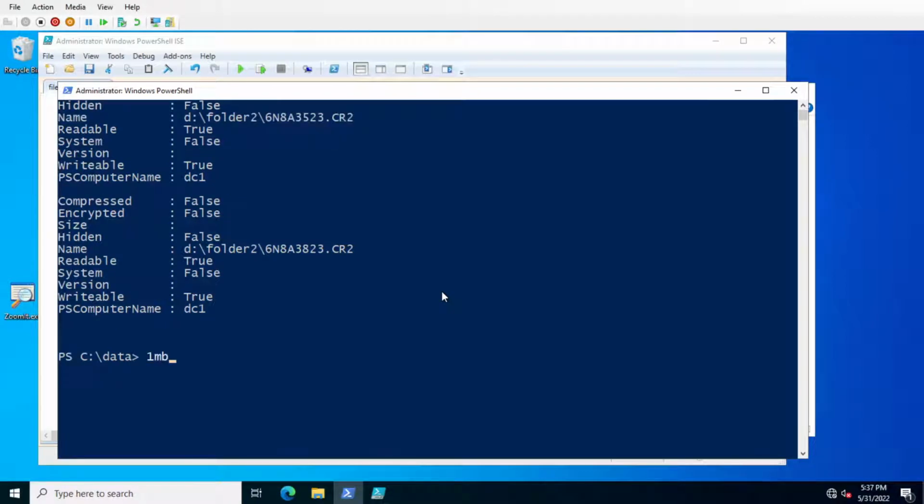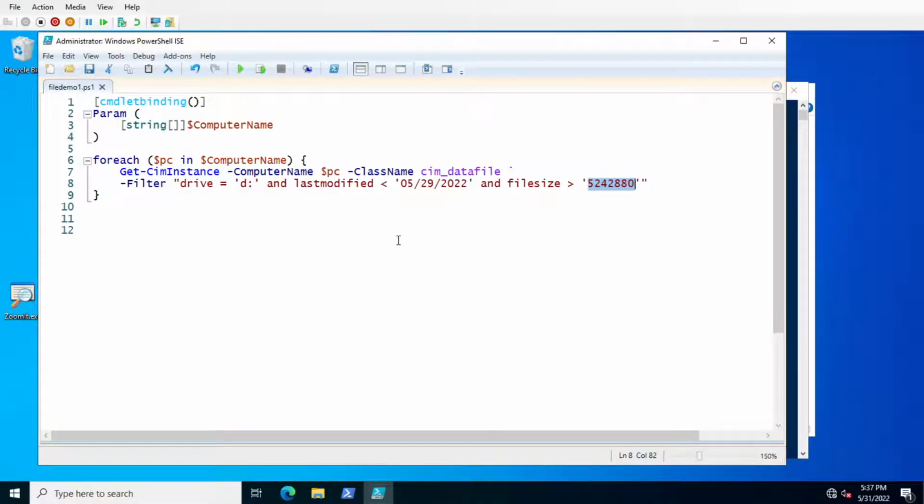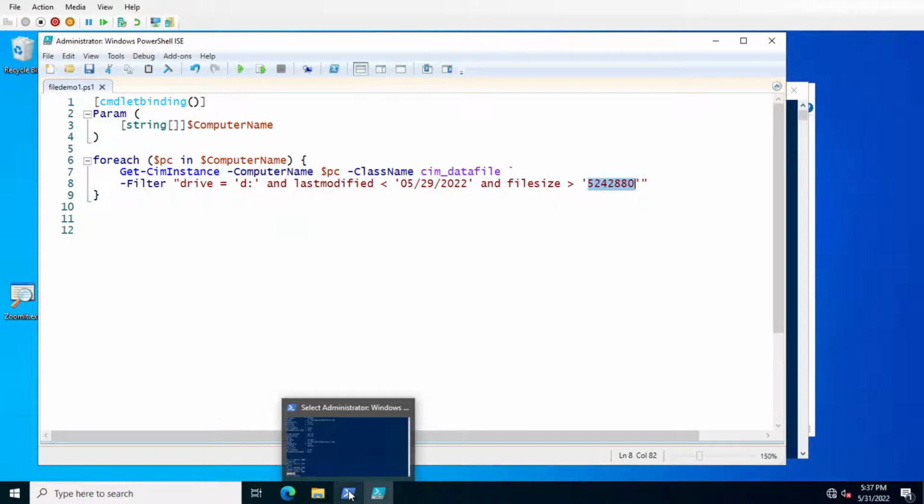If you do 1MB, that's how many bytes are in 1 megabyte. 1KB, that's a kilobyte. 1TB, that's a terabyte. So if I want 5 megabytes, 5MB, there's how many bytes are in 5 megabytes, right? So that gets us at least rocking and rolling here.